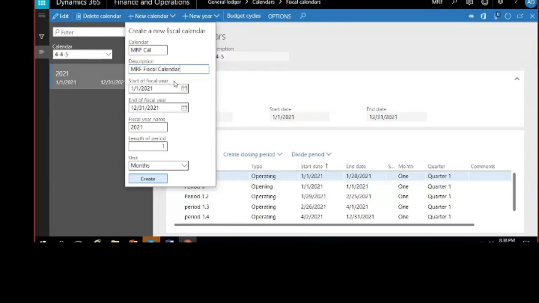This one accepts few characters only. Let me see if it accepts more. No, it is accepting only until calendar and it does not accept another character. It's limited. But the description accepts more characters than this field. So just give a short name here and a detailed name there.